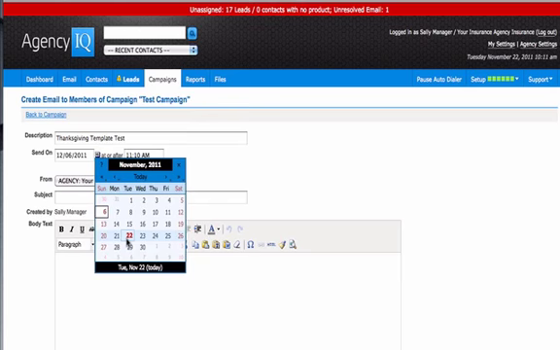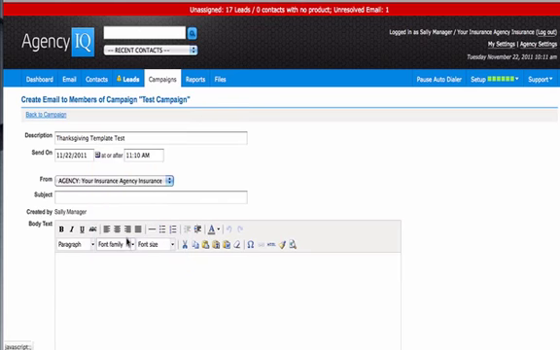So here we are going to say that we want to send this email today. We can say if we want it to go from the agency or from one individual producer. So here I want to send it from the entire agency, or I can pick a specific producer if I wanted to do so. But right now I just want it to go from the agency as a whole. Then we have the subject. This is the subject of the email that your prospect will see.